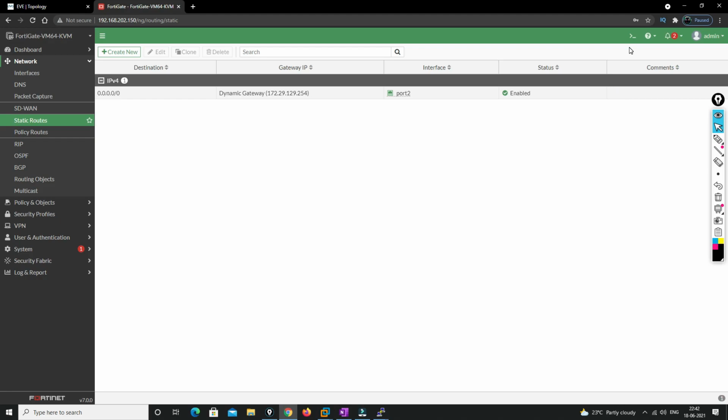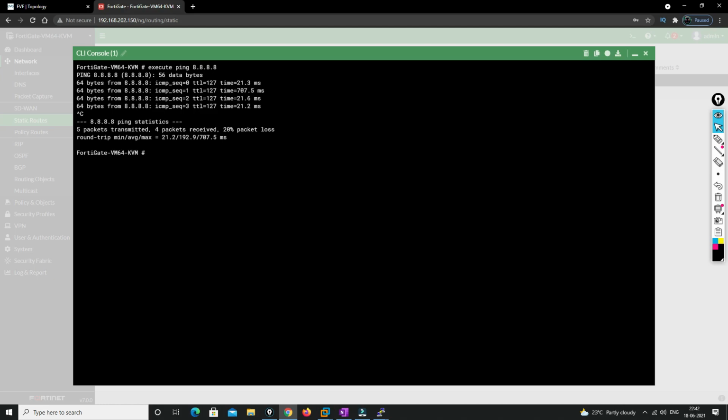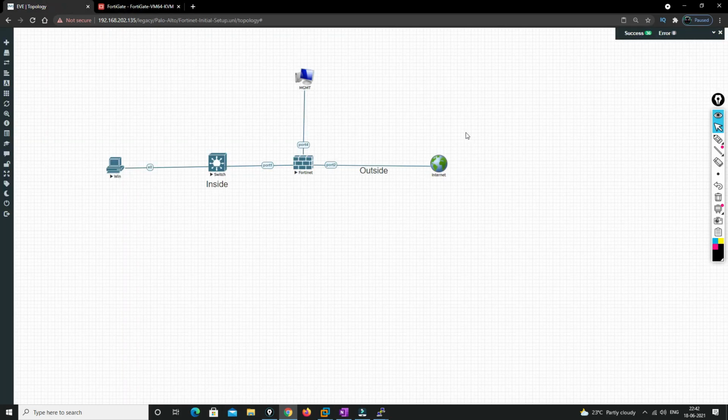Now you can check as well whether you have reachability to the internet or not. Click on CLI console and execute ping 8.8.8.8. We are able to ping the internet, so we have reachability towards the internet, so our default route is correct. So this part is already finished.